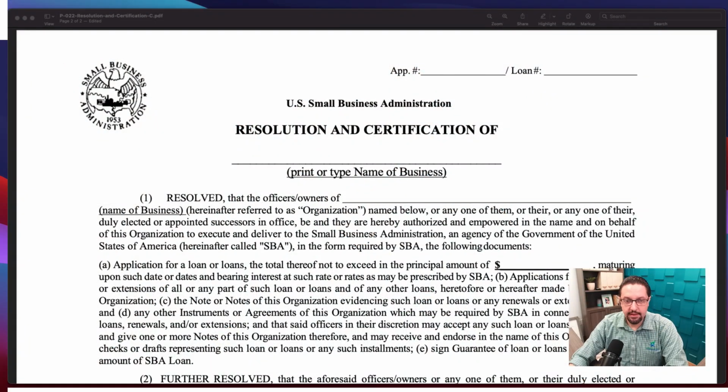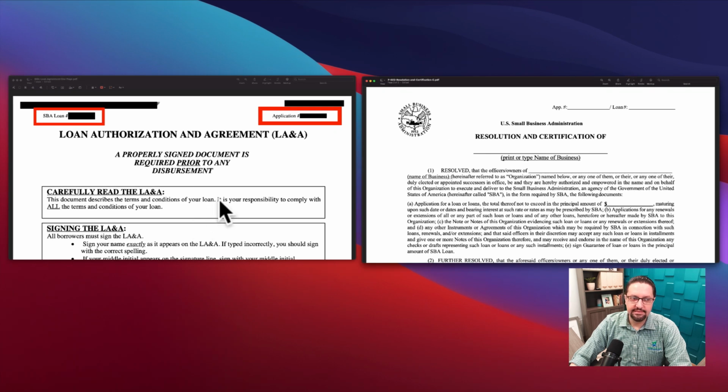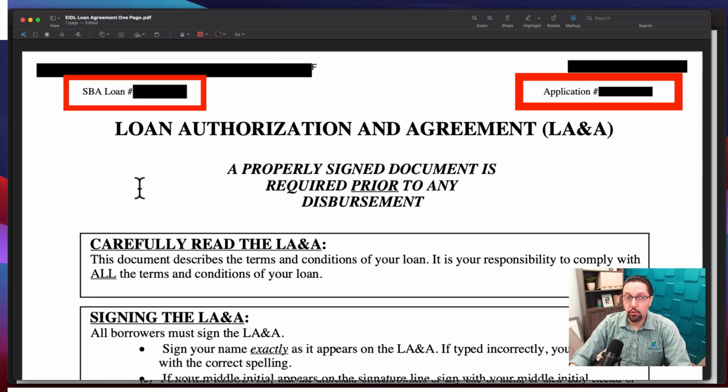So this is the form that they're making you fill out, right? And we're going to show you how to fill out this form if you are a corporation, an LLC, or self-employed. So the first thing you need to do is put here on the top right your application number and your SBA loan number. Now, the best place to find these numbers is in your SBA EIDL loan contract. On the contract, on the first page, on your top left, you're going to see the SBA loan number. And on the top right, you're going to see your application number.